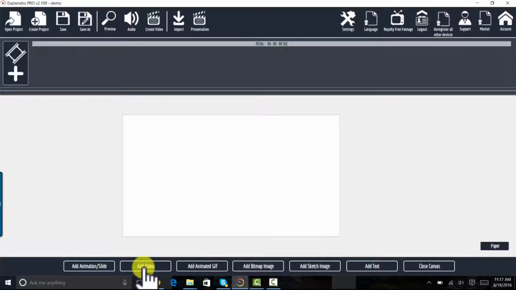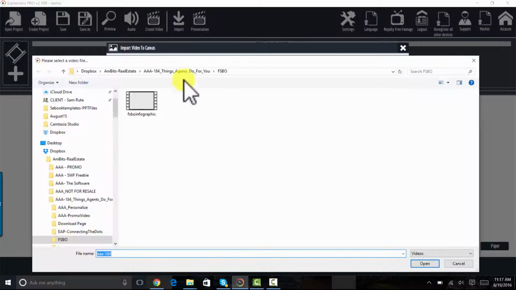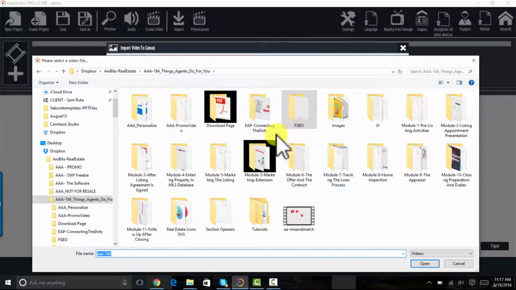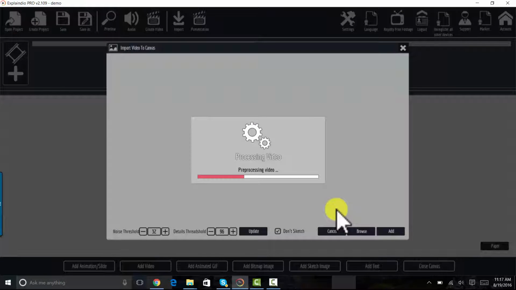So what I'm doing is I'm going to be adding videos from local storage, on my computer. And let's see here. I'm going into my 184 things. Now I've got this set up in modules. And the first thing I'm going to do is pick a section opener. I created a bunch of new doodle openers here. So let's take our module 5 marketing. All right. I'm importing that video.